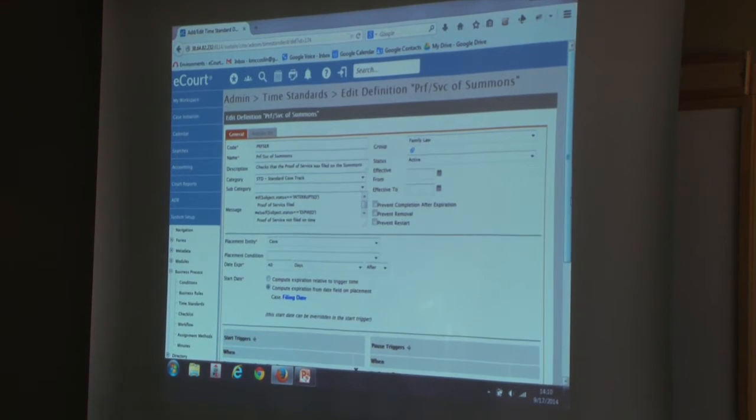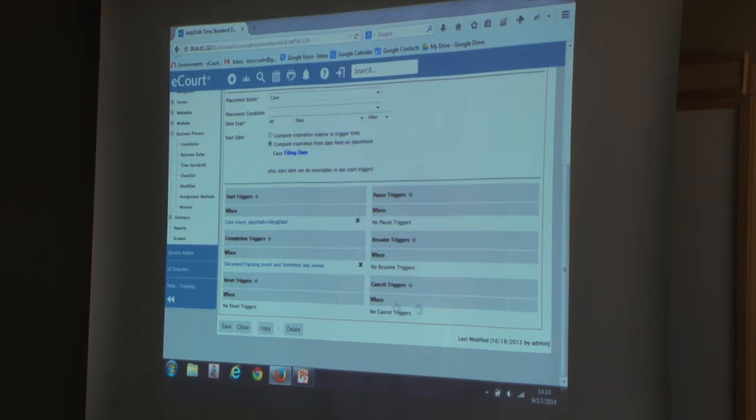This is a family law one, so it's not exactly what I was thinking of, but what I wanted to show you was, going back to your example, Don, you can have multiple parties, right, on a civil or, for that matter, a criminal case. You can have multiple parties. Each one of them can have their own time standard, or you can have one time standard for all parties with a reset trigger.